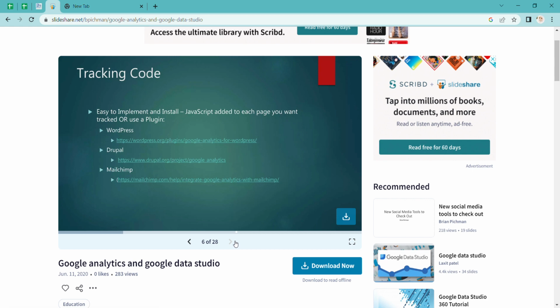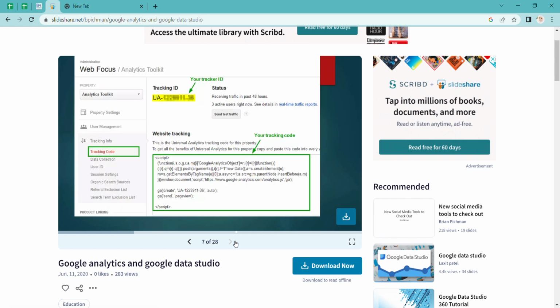Tracking code: easy to implement and install JavaScript. Add it to each page you want to track, or use a plugin: WordPress, Drupal, MailChimp, Web Focus Analytic Toolkit, tracking ID status.